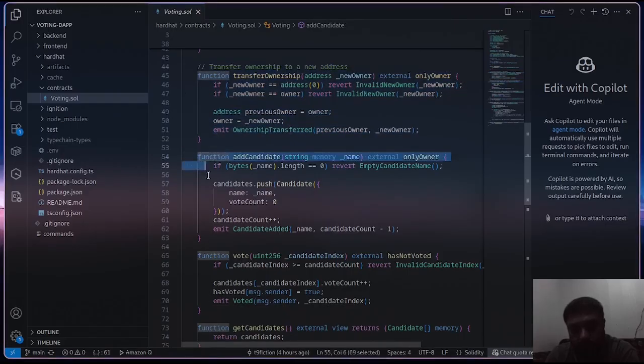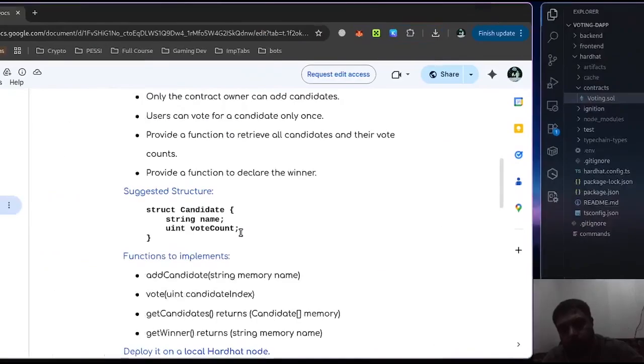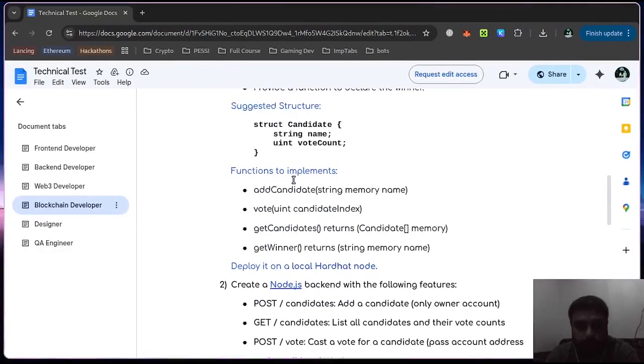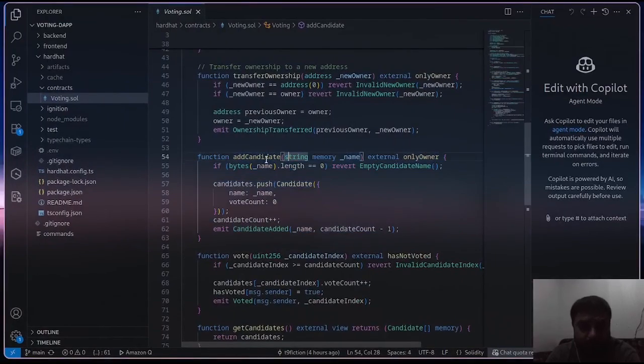If we look at the documentation, these are the four functions that we needed to create: addCandidate, vote, getCandidate, and getWinner. So this is addCandidate. It takes the name as a string input, and it checks if the string length is greater than 0, because if it's equal to 0, that means it's an empty string. The name can't be empty, so it raises an error and the function reverts.